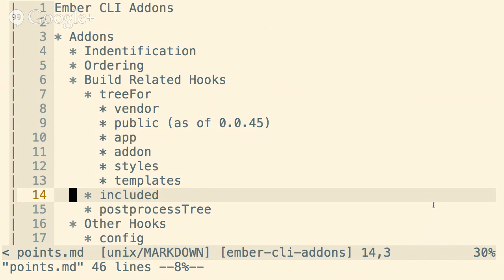The postprocess tree hook is interesting in that oftentimes in a production environment, you want the production build to be minified and fingerprinted so that assets expire properly. The postprocess tree hook allows that to happen and basically just provides the final build output to this method, and the method can do whatever the heck it wants to with it. So right now, by default, it minifies and fingerprints the files, but you could do basically anything.